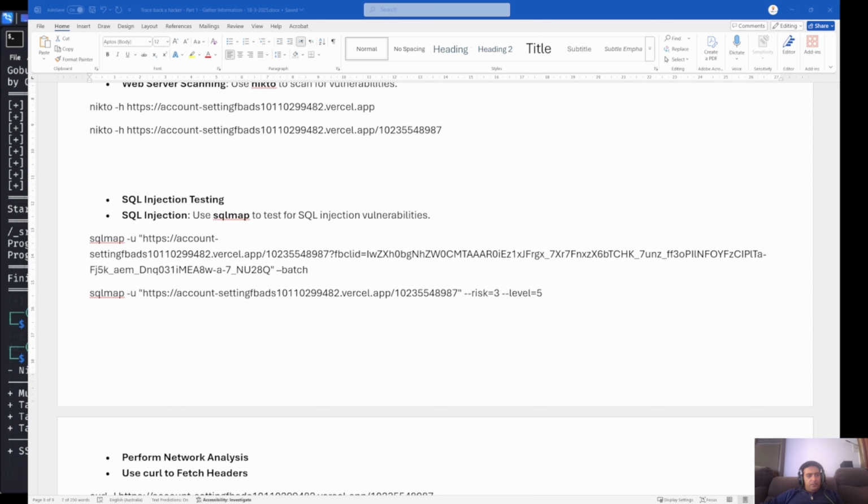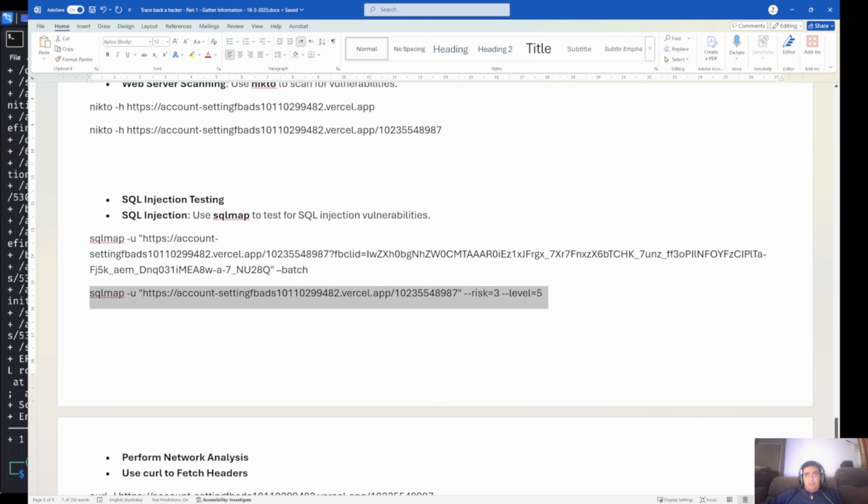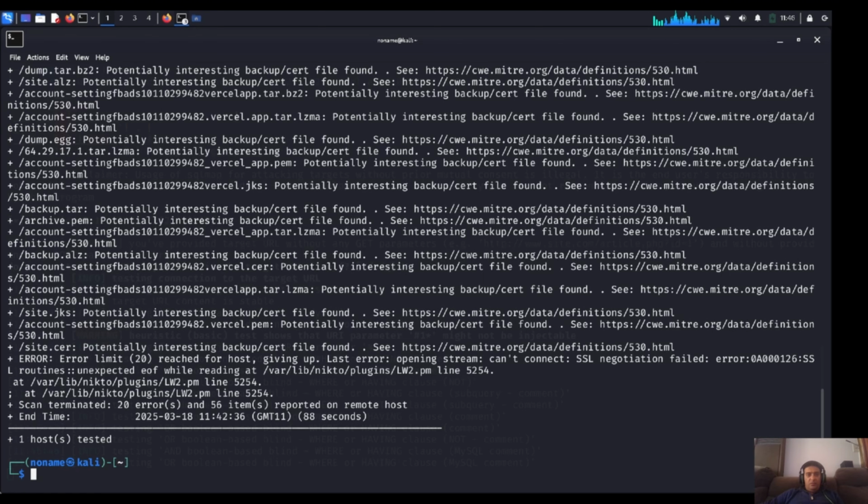Let's go back to Nikto, has it finished? Yep, so all of this information I've copied already for more analysis in part 2. Sorry, I did not minimize the file, so let me minimize the file and I will show you again. So Nikto has finished the first one, so I'm closing this one.